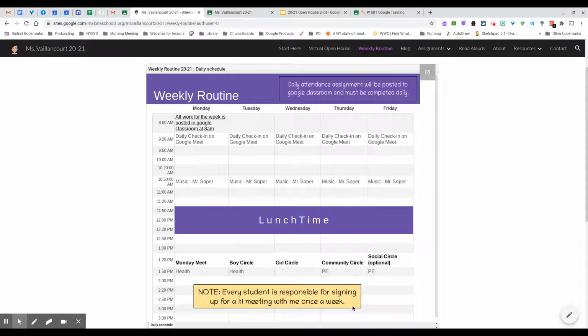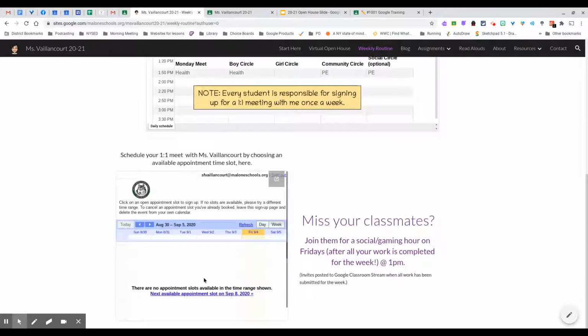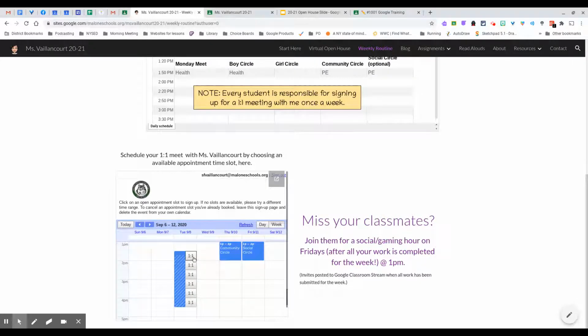Down here, this yellow note says, note, every student is responsible for signing up for a one-on-one meeting with me once a week. Down here, you'll see, this is how you do this. Right now, there's no available slots because school has not started. But if you go over here, see how it says one-to-one, one-to-one, and then these community circles, social circle times.